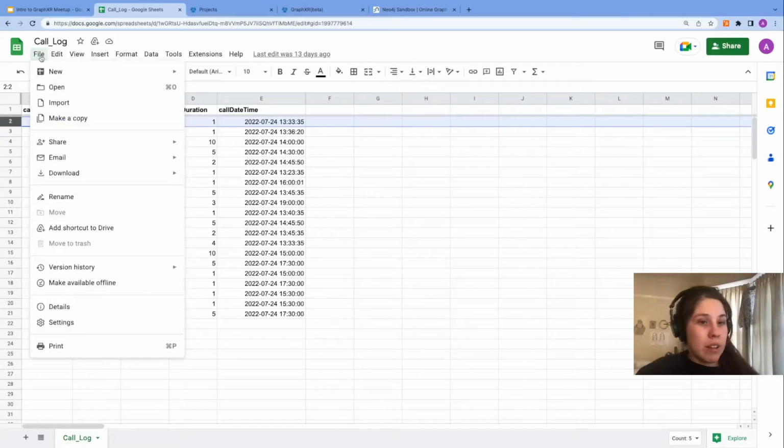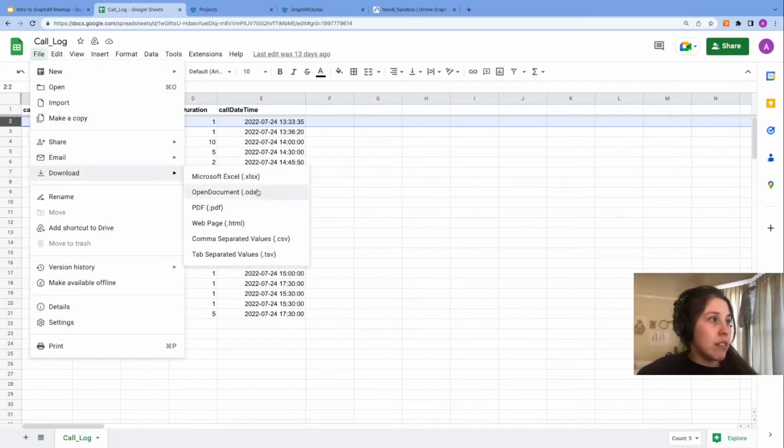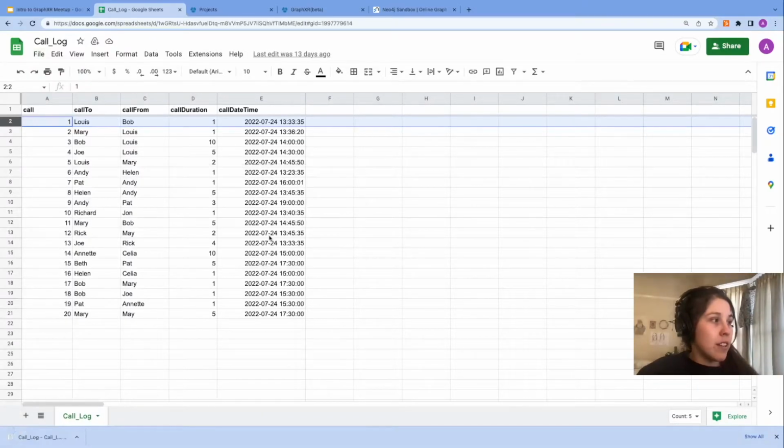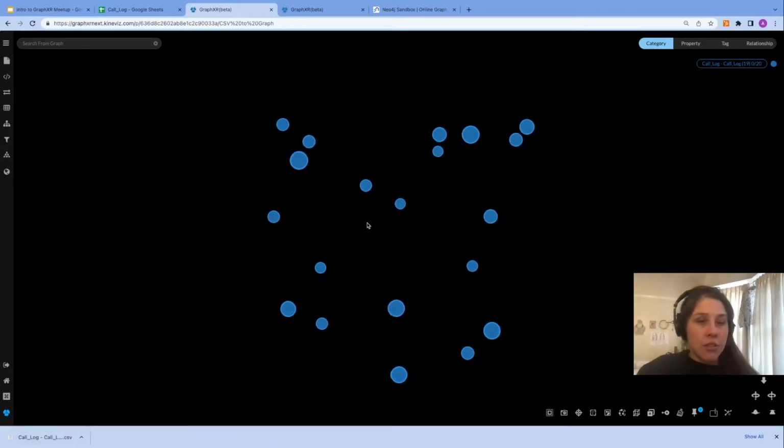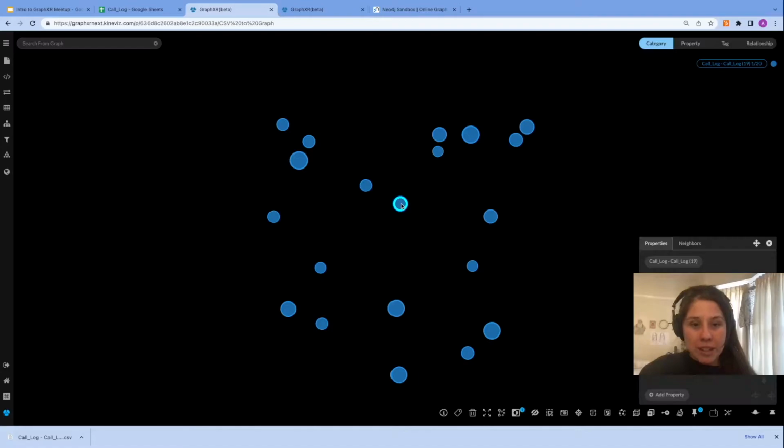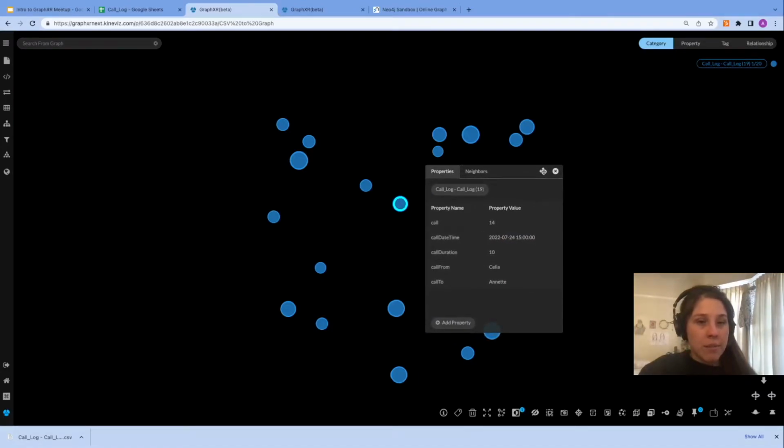So if I were to simply download this from Google Sheets as a CSV file, which I could, great. I would go into an empty GraphXR project and simply drag and drop that into the graph space, and you'll notice that each row in that table becomes a node in the graph. And I can see that by just simply double clicking here. Here we have the investigative panel, and you'll notice that all the values across those columns are listed here as properties, right? And then we can close that.